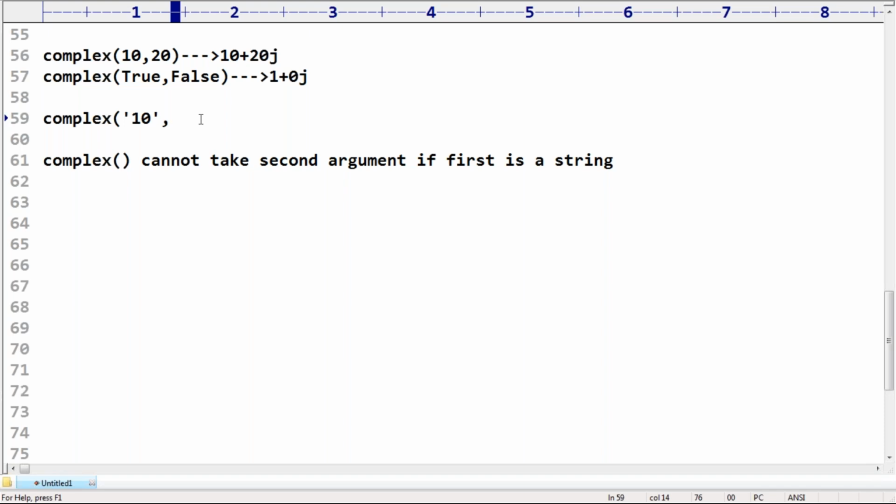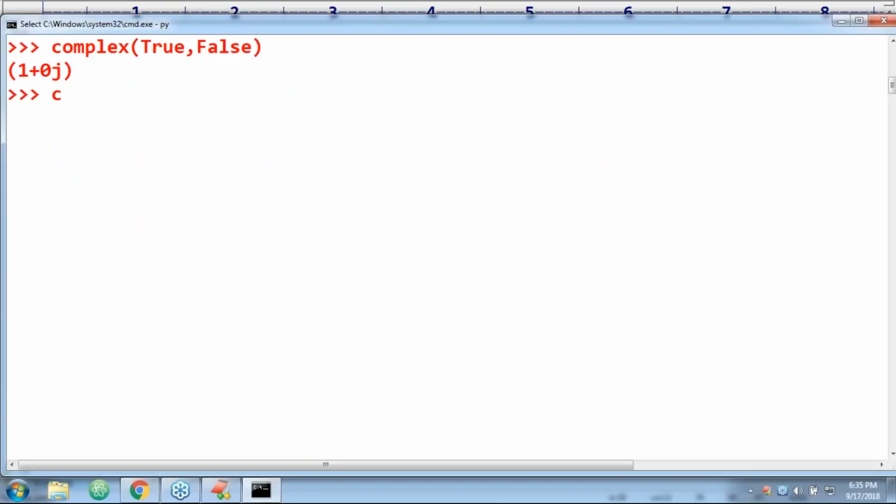Are you getting right? So complex first type, if you are taking string, then you should not pass a second argument. There is some restriction like this. One minute, sir. Let me explain this one. Complex of 10. Can you please tell, is it valid or invalid? Observe a bit very carefully, sir. Is it valid or not? How many arguments am I passing? Only one argument. Yes, 10 plus 0j.